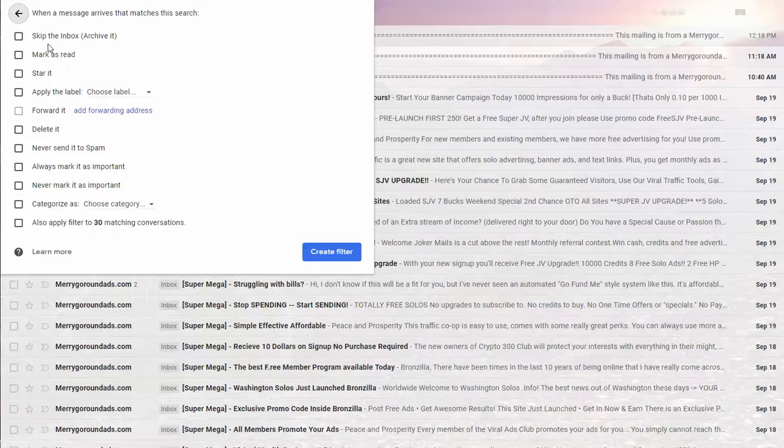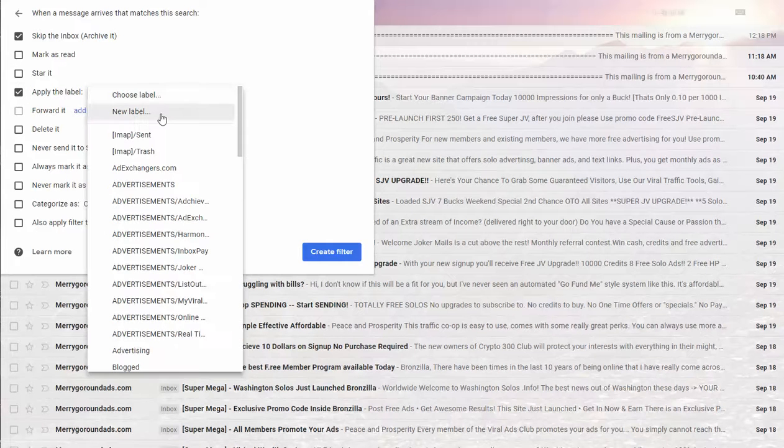and right here when you click that, skip inbox, you want to archive it. Click on the square there, then apply the label. You're going to click here. Now choose the label. That's the label that we had clicked earlier and made a copy of.